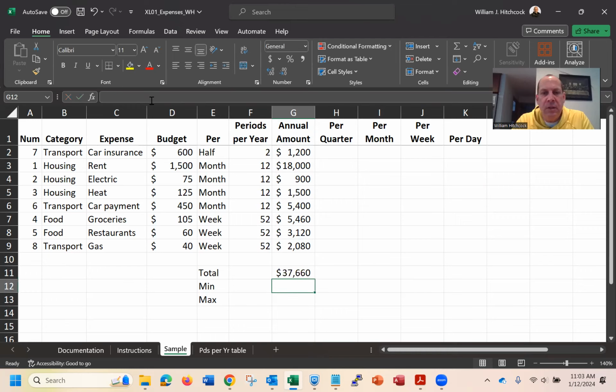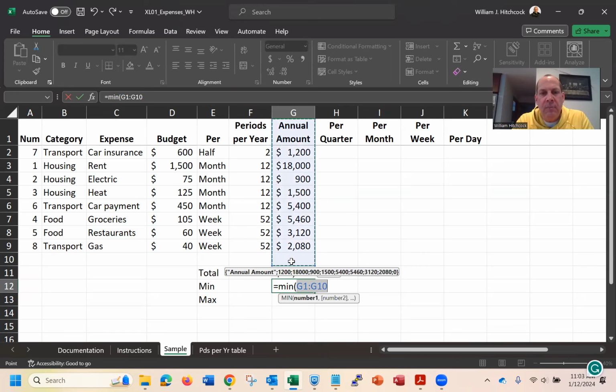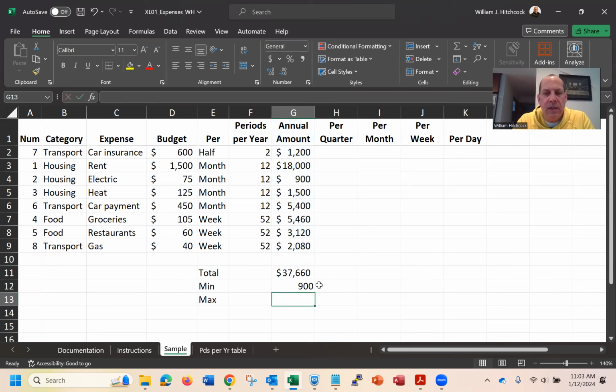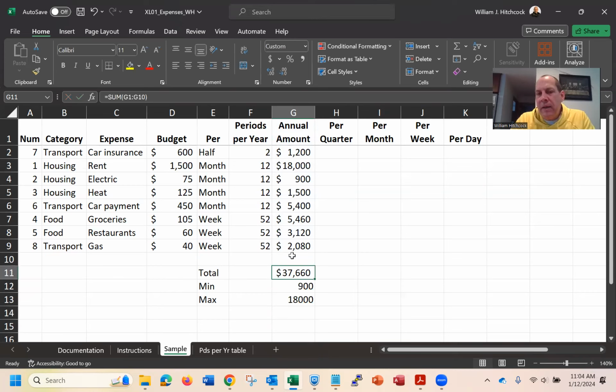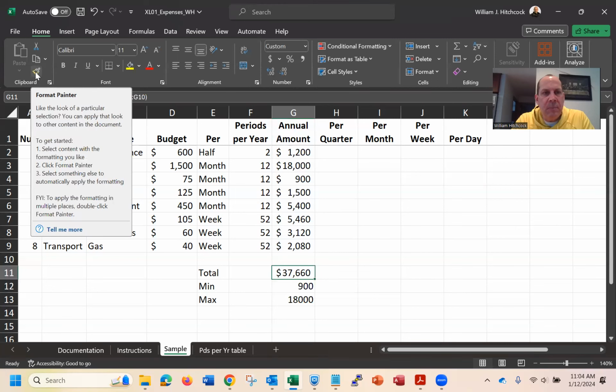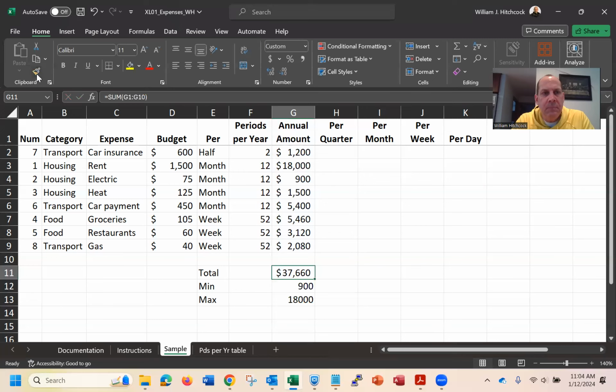My minimum expenses, it's equal, MIN, parenthesis. I can click on the annual amount, hold my Shift key, click on the blank cell. It's everything between G1 and G10. Hit enter. So there's $900. And my biggest expense, max, and let's take the annual amount all the way down here. So again, G1 to G10. Those didn't get formatted. So let's click on one of the cells that is formatted. I'm going to choose the format painter. This is again on my home tab. And I'll highlight those two cells.